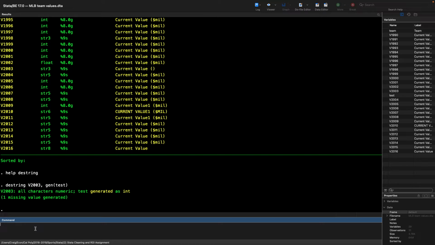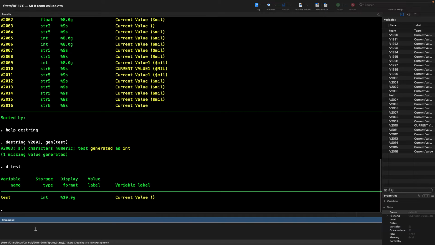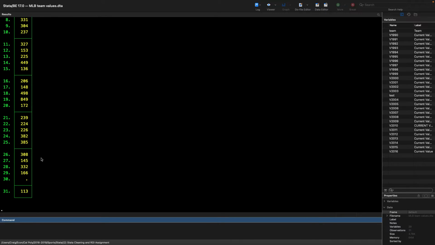As I see here, Stata says all characters are numeric. So it didn't find any string variables. Everything was a number. So test was generated as an integer. And there's one missing value. Well, let's see what happened there. Let's describe test. Sure enough, it says it's an integer. It has the same variable label as it did when it was a string. And this is a small enough data set, so we can go ahead and list the values of test.